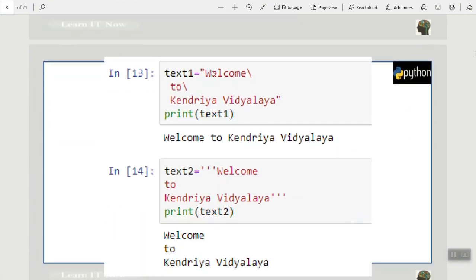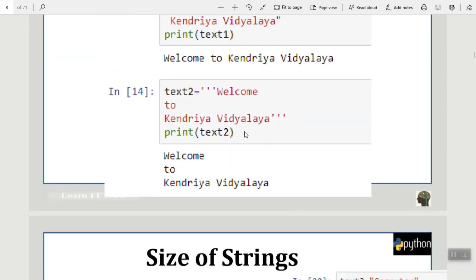text1 equals welcome \ to \ Kendra Vidyalaya. This is an example of a multi-line string. Though it is not enclosed within triple quotes, it includes backslash, so it is a multi-line string. The second one, text2, welcome to Kendra Vidyalaya, is also a multi-line string as it is enclosed within triple quotes.